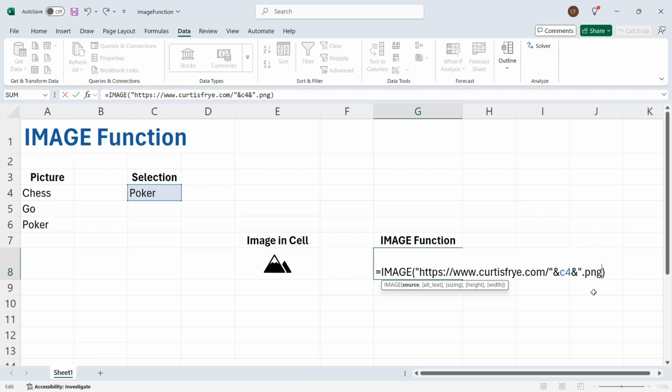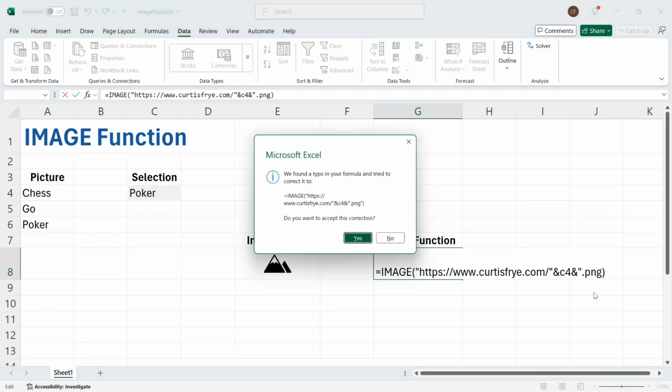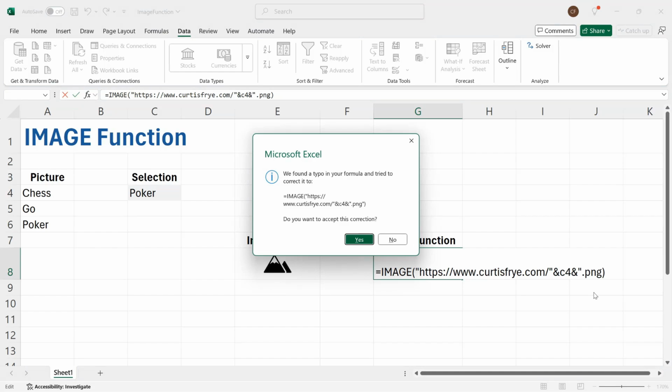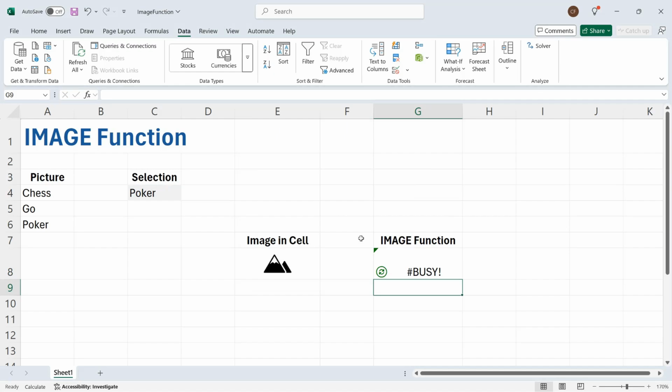And all that looks good, and we'll get an error, and then I'll explain what happened. So I'll do enter. Found a typo. Oh yes, I need to have a second set of double quotes after the .png. So I'll accept the correction. It says it's busy, and it can't connect to it. So let's take a look and figure out why that is.